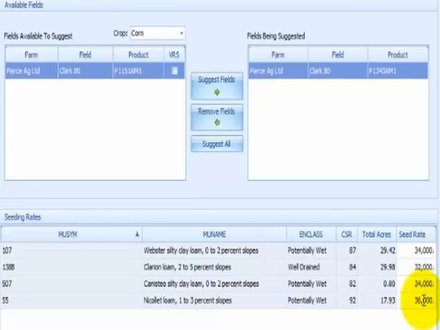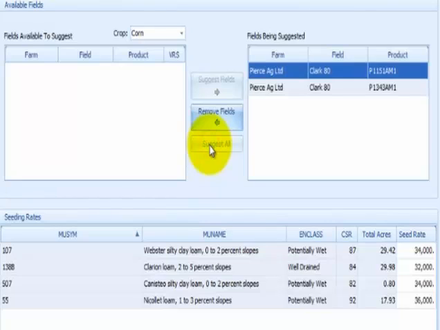Please note that you can assign different seeding rates to each product in field combination. In this example, there are two products and field combinations in the Fields Available to Suggest box. If I select both rows or use the Suggest All button, I can generate two prescriptions, one for each product. However, we will assign the same seeding rate for both products in this soil type.